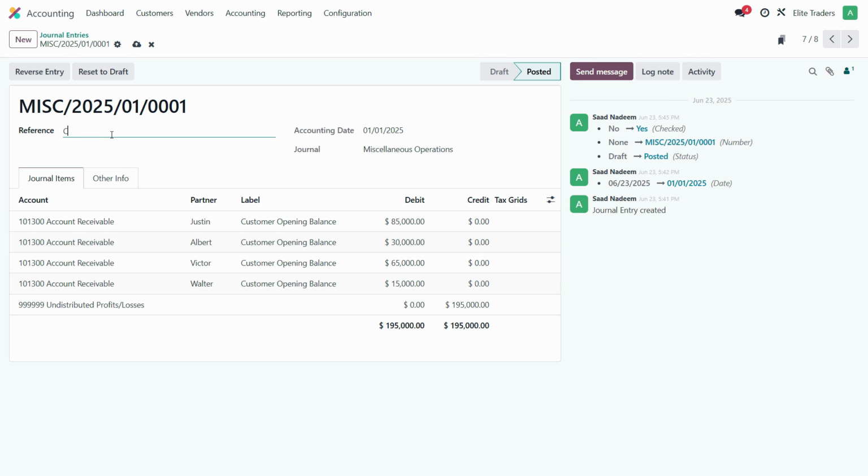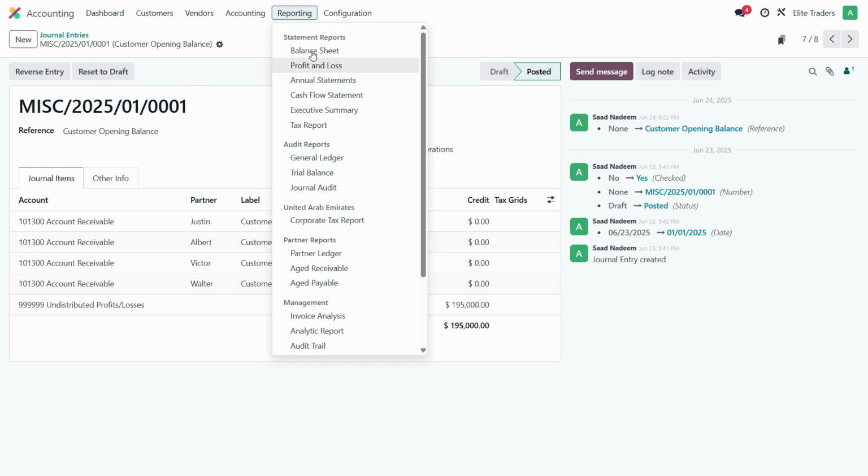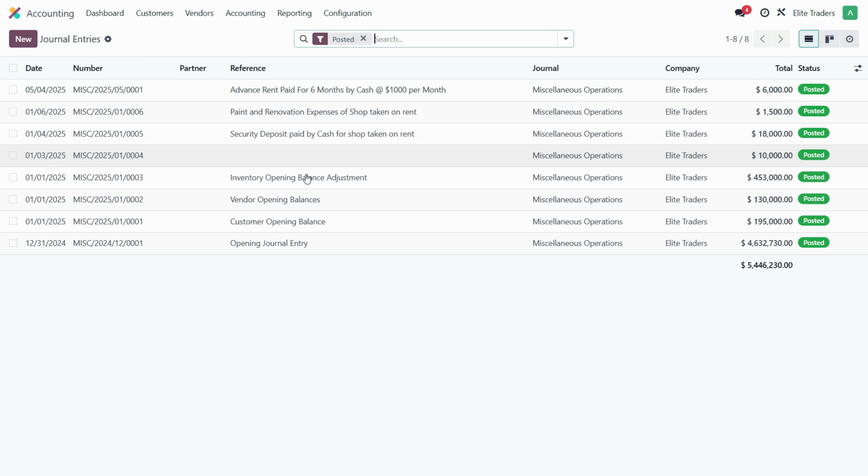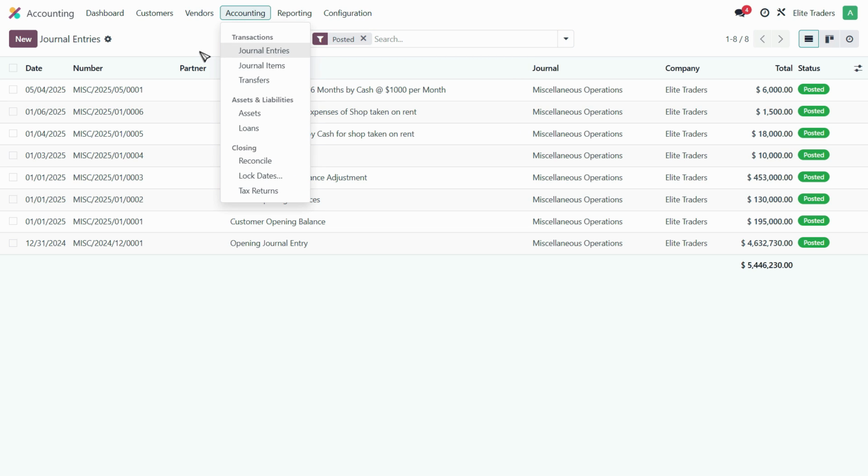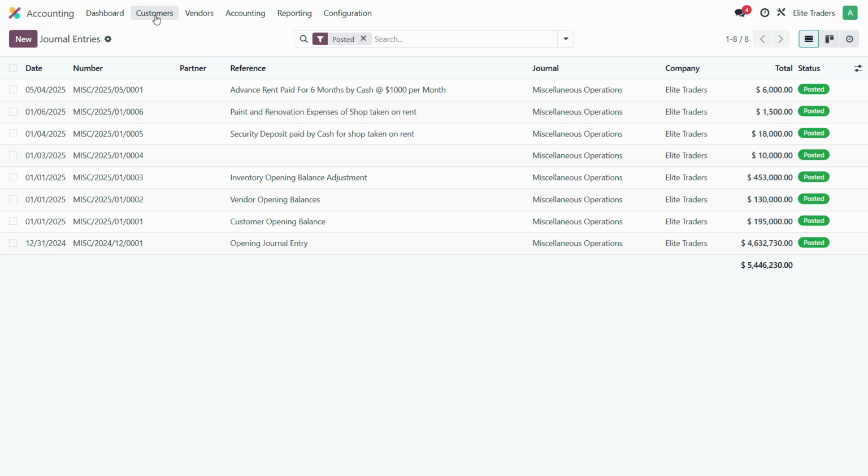Let me just put the reference here as well. Opening balance. Save this. So we have booked a journal entry based on that. So to clear the balance initially, we have to pass a journal entry for this one as well. If we have booked it as an invoice, then we can use the customer payments. So in future, we will receive the customer payments against the invoices.